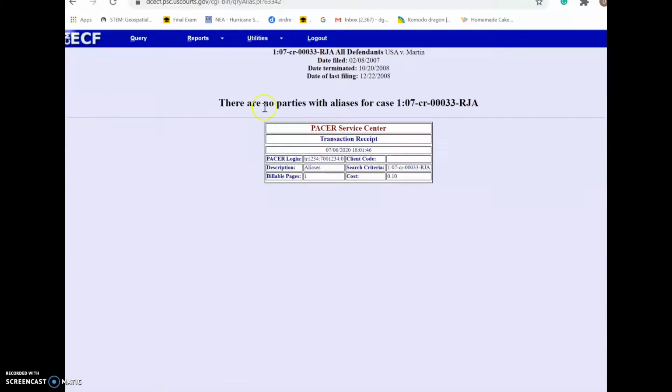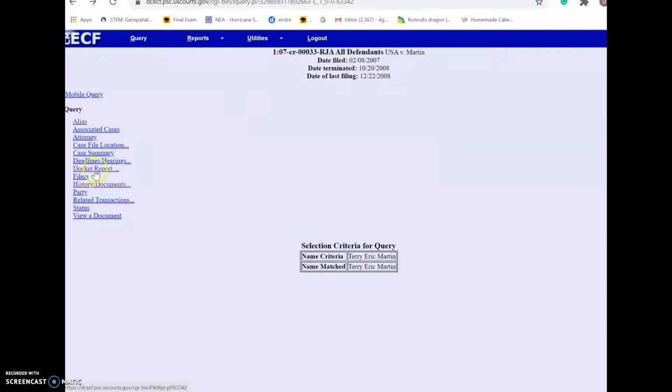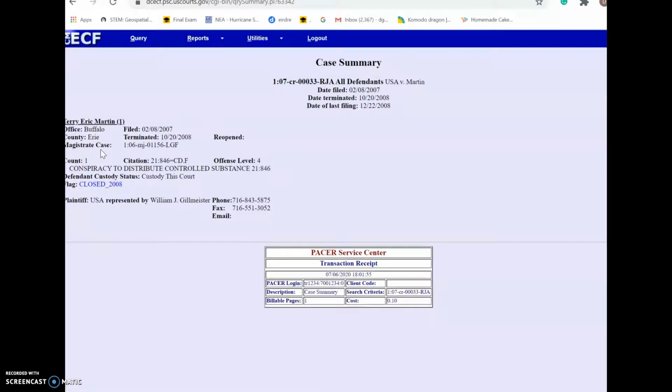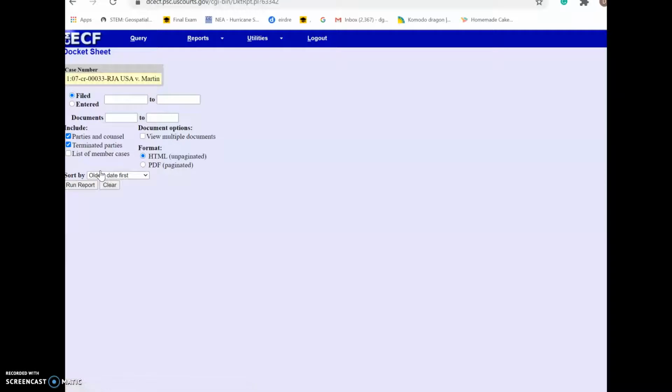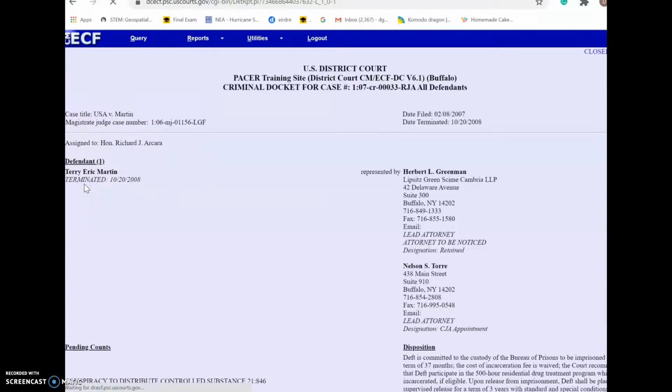Alias will help tell you if there were any aliases involved with the case. But the best thing to click on here is this docket report. The case summary actually is a good thing too. It tells you here the office, the name, when it was terminated, and it tells you what the individual's count was. But to be honest with you, you can find the same information, so you just want to hit the back button. All of this can be found on this docket report. So the best thing to do is click the docket report. This kind of sheet will come up, this area here, and you just hit run report.